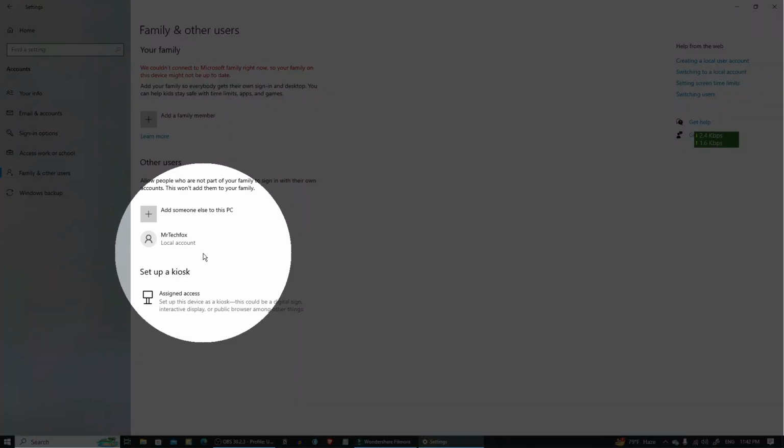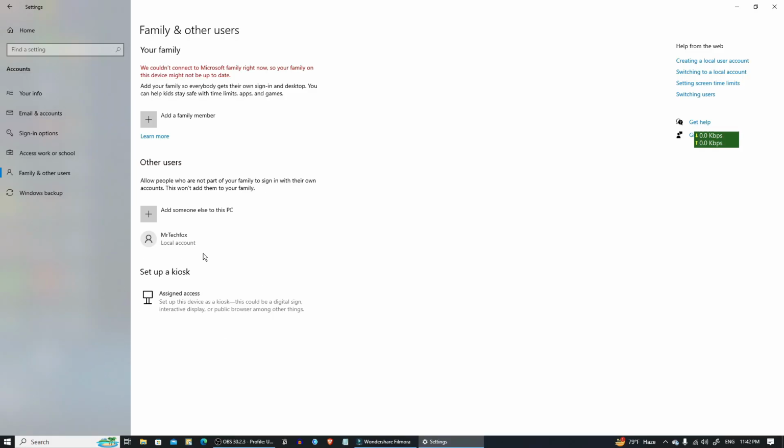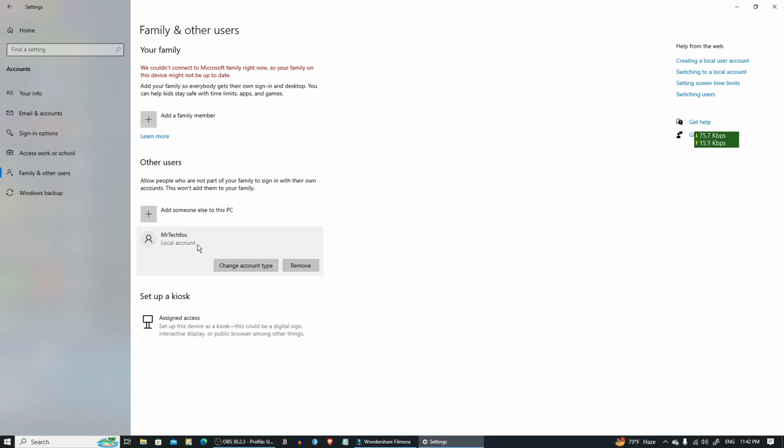After adding the new user, they will have their own login, settings, and files separate from your account. You can also set restrictions and controls if needed. And that's how you create a new user in Windows.